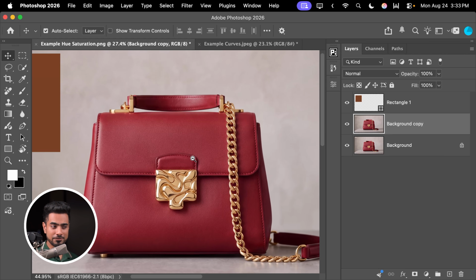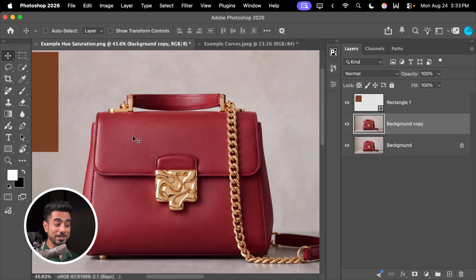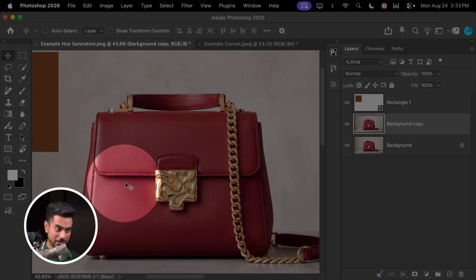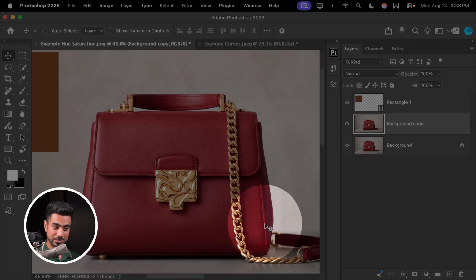Why are we making a copy? Because you see, an object in real life, unless you're living in an alien world, does not have one smooth, flat color. It has textures, highlights, shadows. You see, we cannot sample this color. We cannot sample this color either. We cannot sample that color either. So we need to take an average of the areas that best represent the color of the bag so that we can perfectly match the averages.